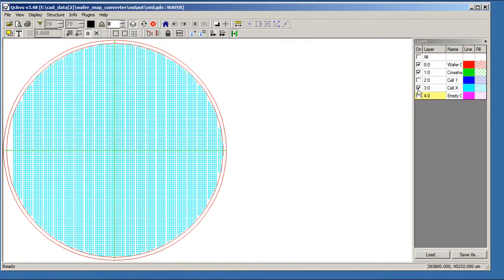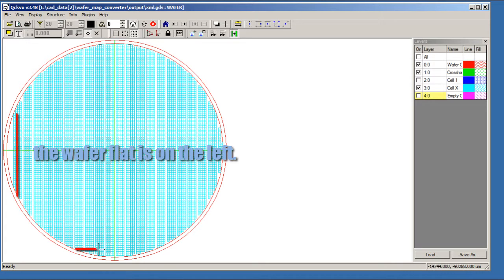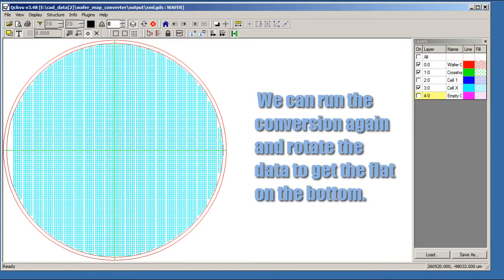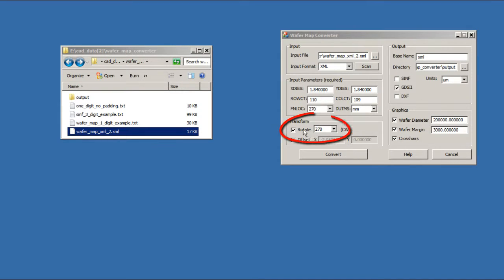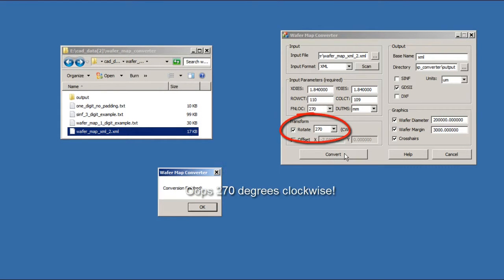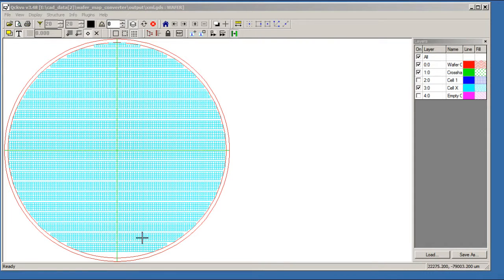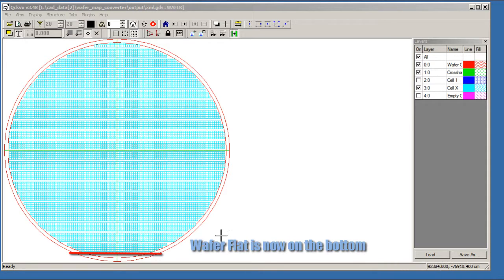There's a few other things that you can notice here. One is that in this case the flat is on the left side, and we really like to work with the flat on the bottom. One of the things that we could do is to run the translation again, and this time rotate it. I've got the same data. I've simply put a counterclockwise rotation of 270, which should get it around to the bottom, and I'll convert it again. And this time when I open it, now I have the flat on the bottom.